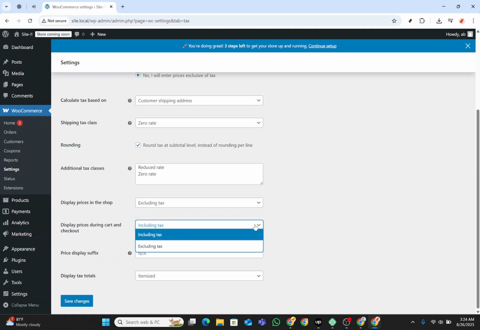With those settings configured, it's crucial to save all the changes you've made. Scroll down to the bottom of the page and hit Save Changes. This ensures everything is updated, and your store will now show product prices excluding tax.